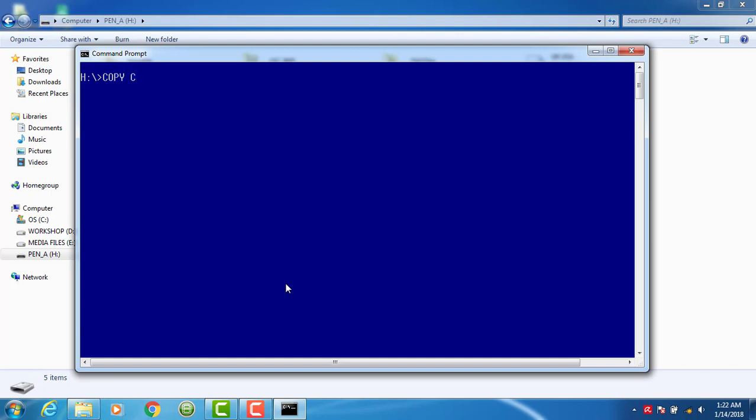Copy, then con, then I want to create a file called xyz.txt. Now if I hit enter, it is asking me to write something inside the file. So let's say hi Kaushik, then hello world, and now I want to save the file, so just press Ctrl Z and hit enter. So the file writing is done and the file is saved. So now as we can see, the file has been copied.